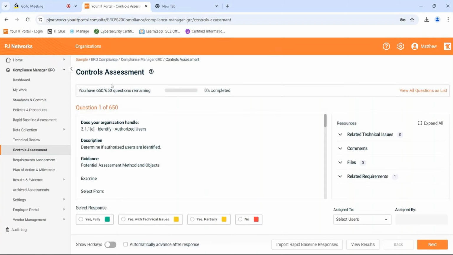So by the time we get down here to the controls assessment, instead of being 650 questions, we'll probably be down to about 200 to 300 questions at this point. We'll have a lot of yeses from policy or from the RBA, just from basic policies and procedures being done, basic technical work being done, like authorized users. At this point, we should be done with authorized users. This question won't be on here. Our technical review will also help knock out a lot of these, as will the data collection. The data collection takes care of, I think, 80 or 90 questions just right away.